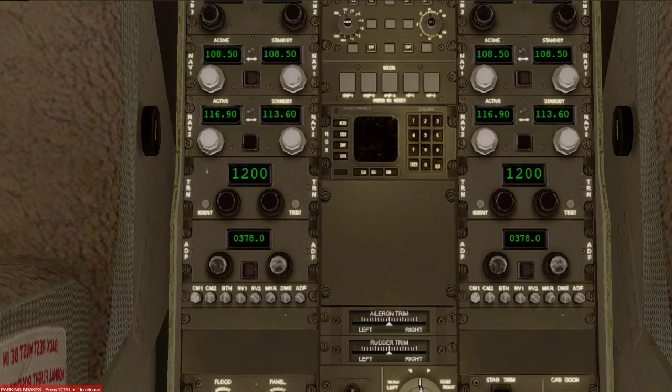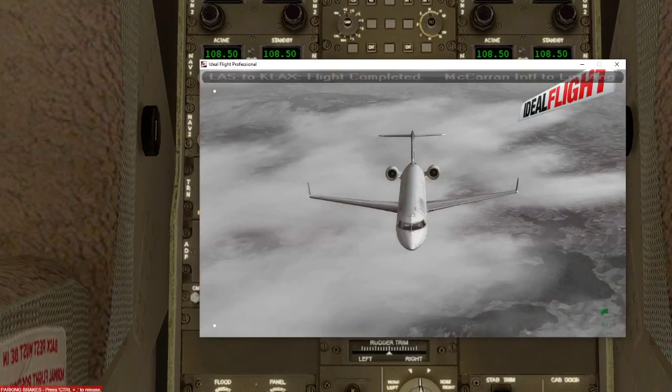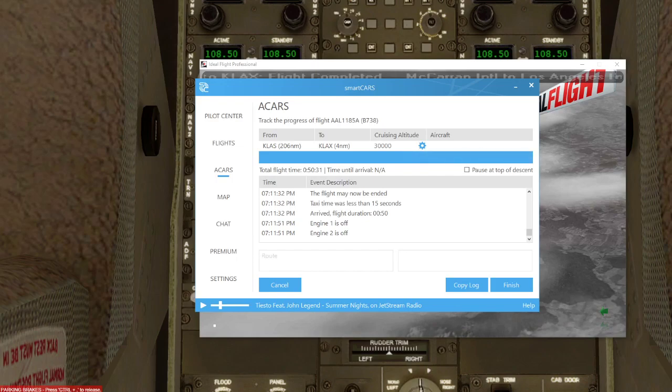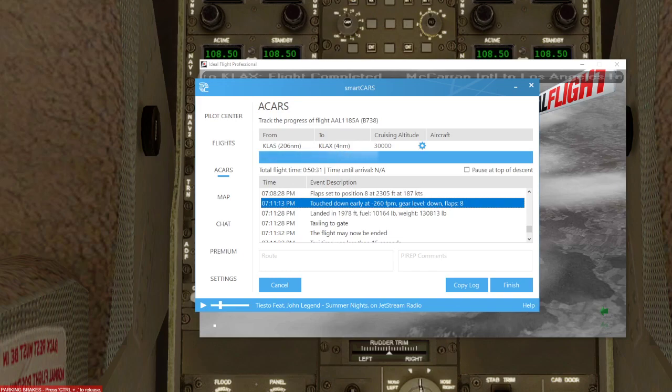Parking brake on. Let's see what the Zoom meeting says. Track the progress of the event. Landed at 7:11:30 p.m. It sounded like a beautiful landing. Event touchdown early at minus 260 fpm. Gear level. Yeah, minus 260. I'll take it.